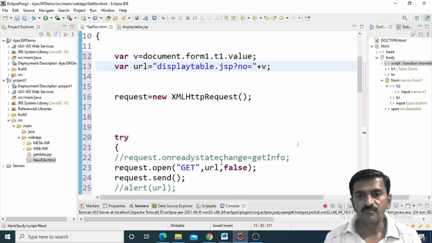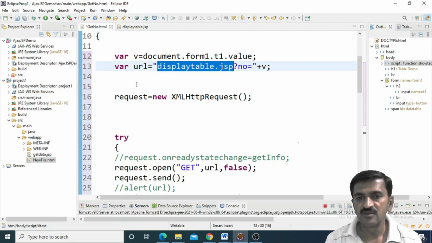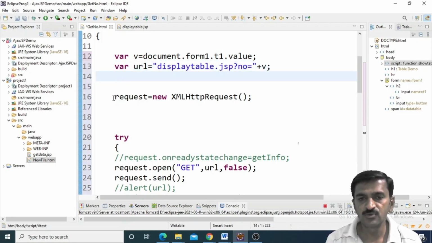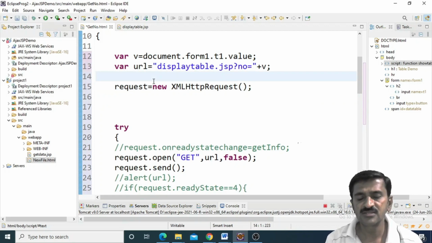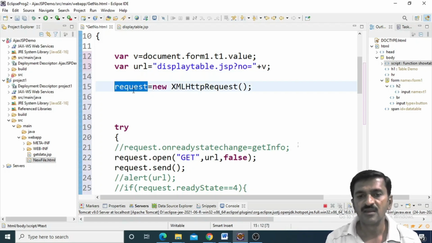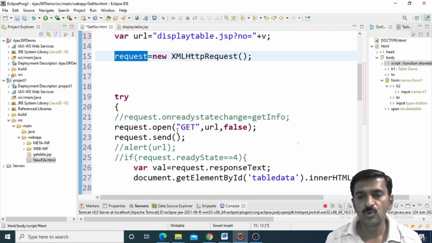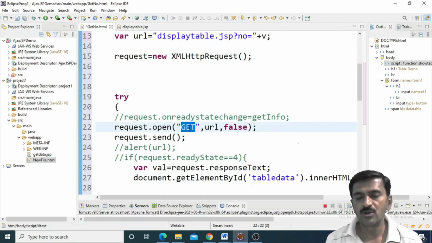Then for accessing this display table.jsp from the JavaScript, we need to create the object of this XML HTTP request class. It is a predefined class defined in Ajax. Once I create the object of this XML HTTP request, using this object I will be able to call the URL. So how can I call the URL? Using the open function, and by passing the method. Using that, I want to call that URL.